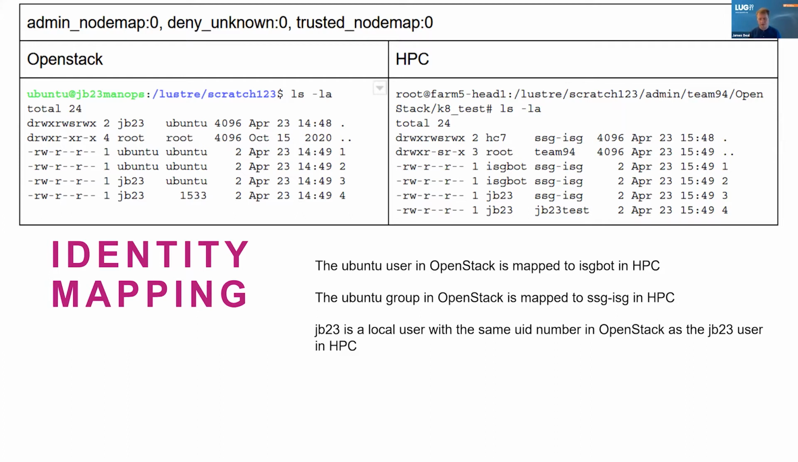As with OpenStack, all members of the OpenStack project have equivalent access to the data inside OpenStack. This means that any member of the OpenStack project can read, write, or delete any data contained in the OpenStack project. Secure Lustre extends that equivalence to the data shared with the project from Lustre.